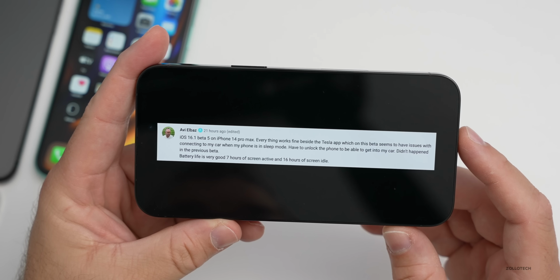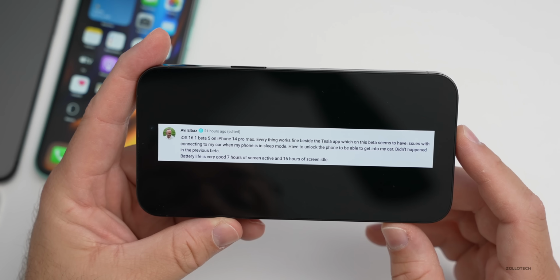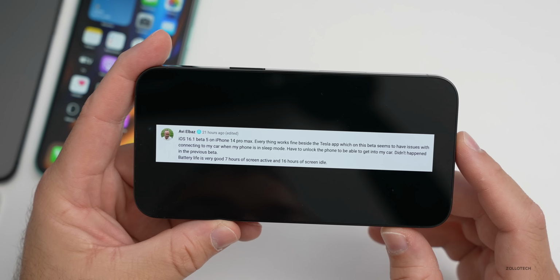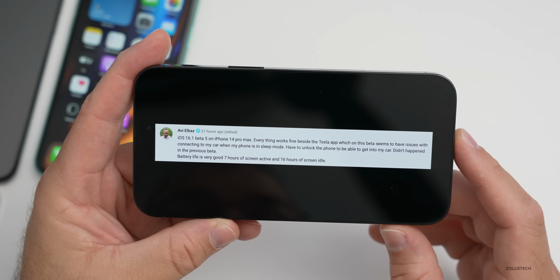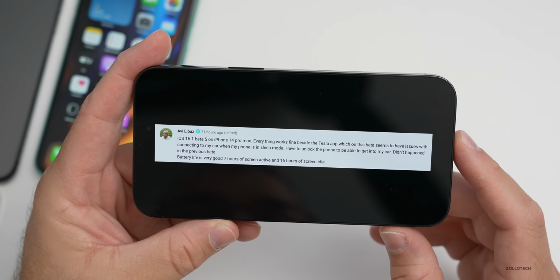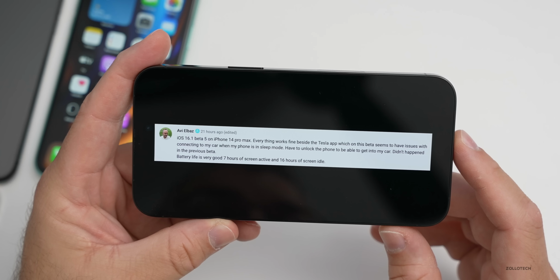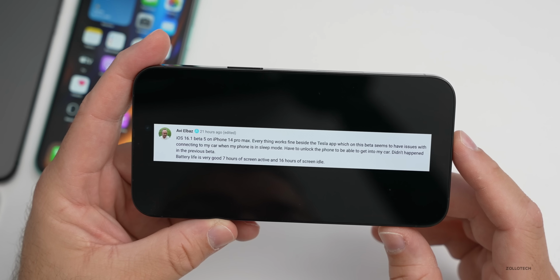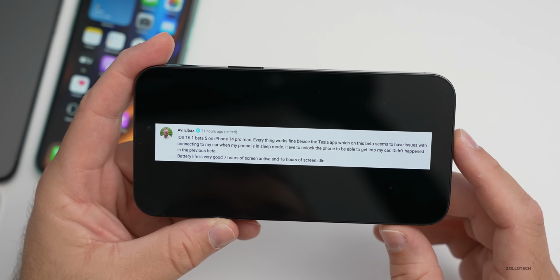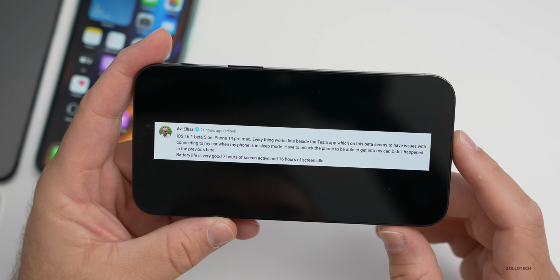Avi says, iOS 16.1 beta 5 on my iPhone 14 Pro Max, everything works fine beside the Tesla app, which on this beta seems to have issues with connecting to my car when my phone is in sleep mode. Have to unlock the phone to be able to get into the car. Didn't happen in the previous beta. Battery life is very good, 7 hours of screen active and 16 hours of screen idle.